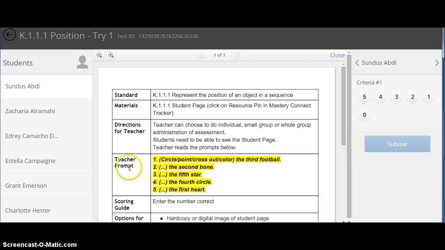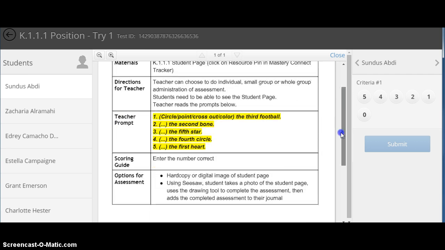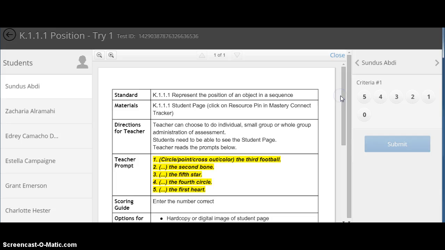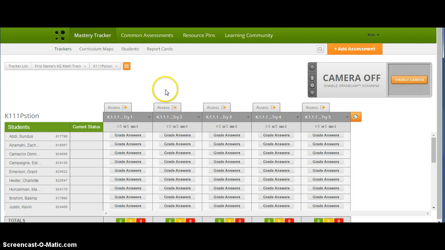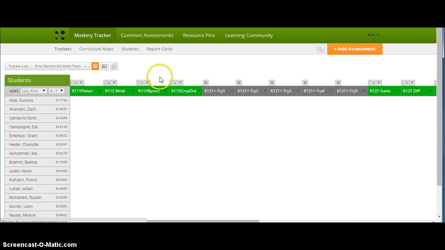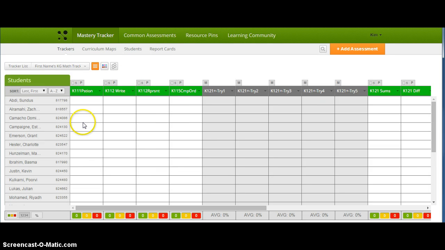The students are on the left, the teacher prompts are in the middle of the screen, and the place to record the data is on the right. I click on the student, go over here, click their score, and hit Submit. When I'm done, I need to go back a tab on my browser back to this column where it shows the results. And if I click here, I get back to the tracker and the results will be in this column.